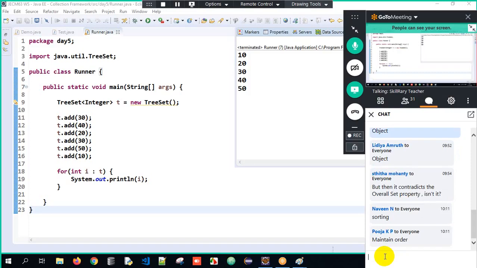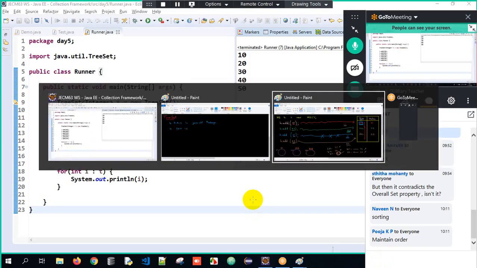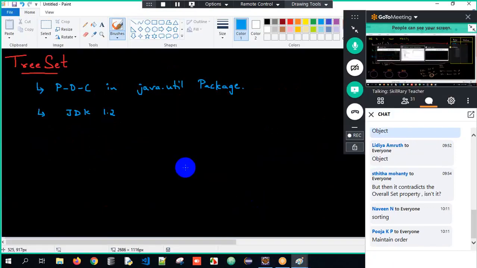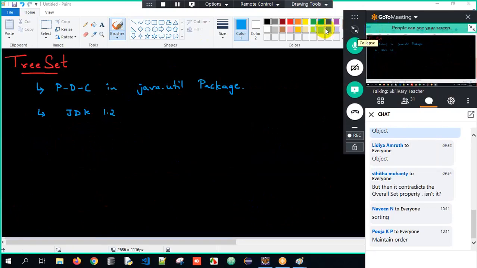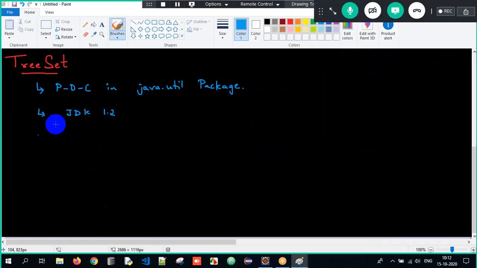Now we understood everything over here, but we have to understand the working of tree set, and that is where you will understand comparable and comparator beautifully. So I go back to my theoretical part. Whenever we add an object into a tree set, internally one method will get called, and that method name is the compareTo method.